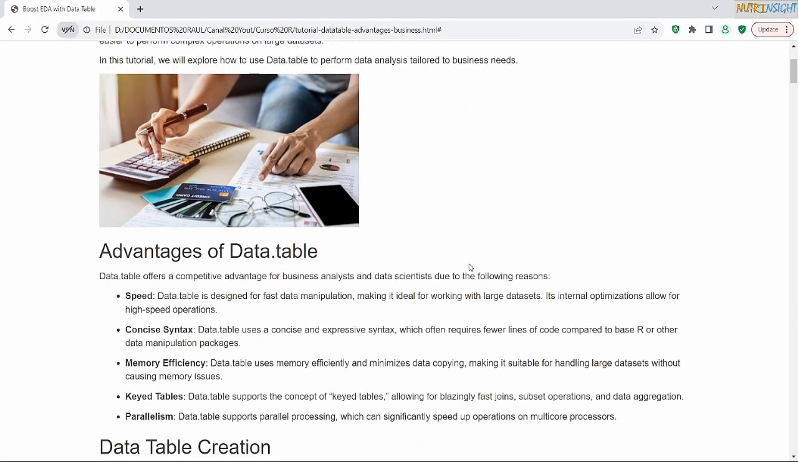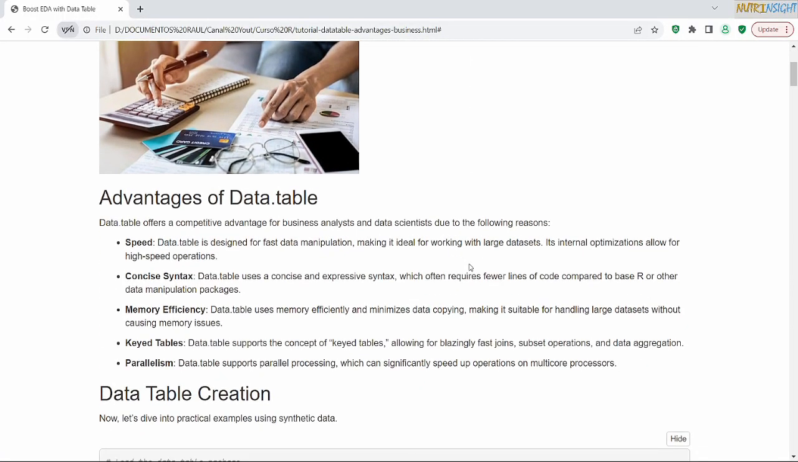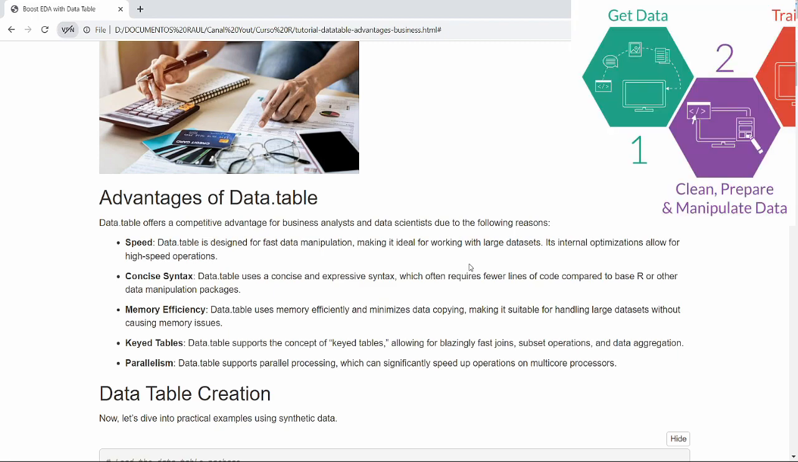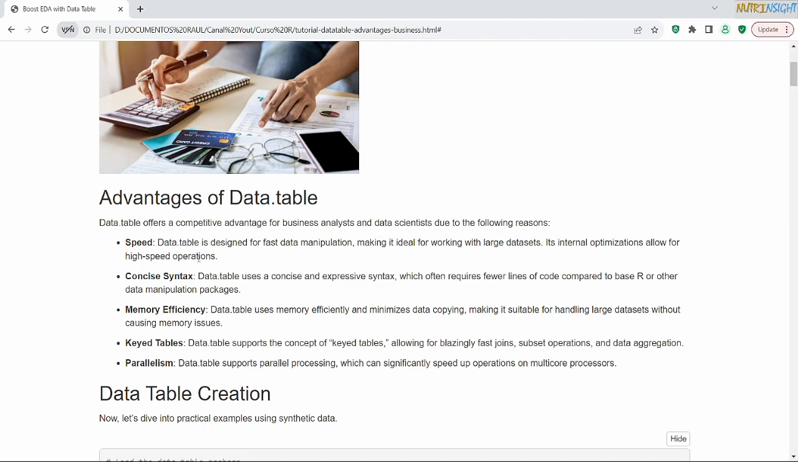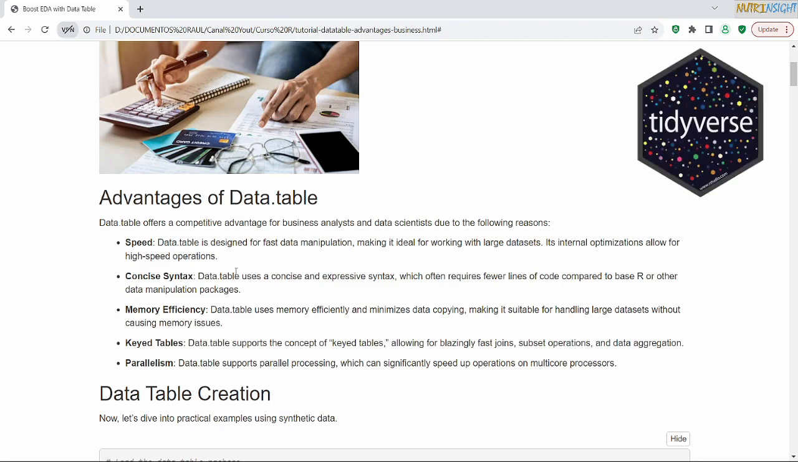Why use Data.Table in R? Among certain advantages of Data.Table, we have the speed. Data.Table is designed for fast data manipulation and makes it ideal for working with large datasets, as we will discuss. Concise syntax: Data.Table needs fewer lines of code compared to base R and other manipulation packages such as tidyverse.